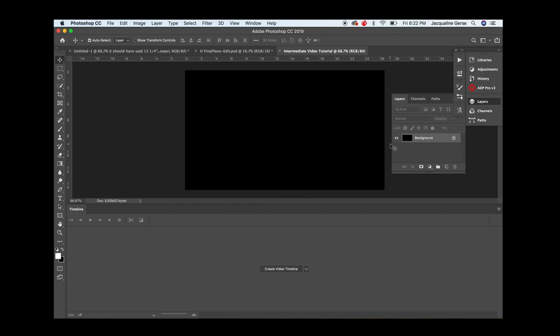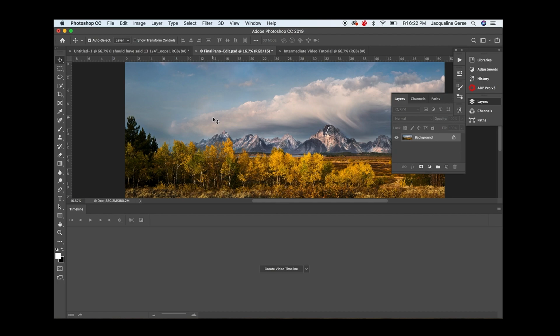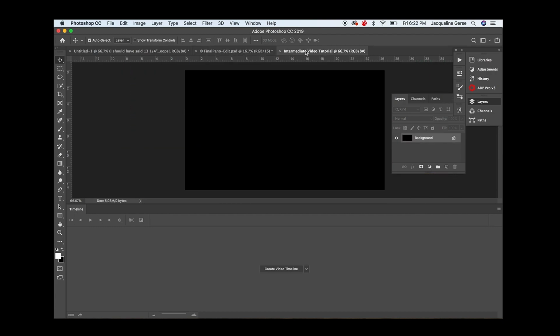So the next thing I want to do is I want to bring my image into this video document. So I'm going to go over to my tab with my image in it. I'm going to do a Command or Control A to select it. I'm going to do a Command or Control C to copy it. Now I'll move back over to my video document and I'm going to paste it. So Command or Control V.